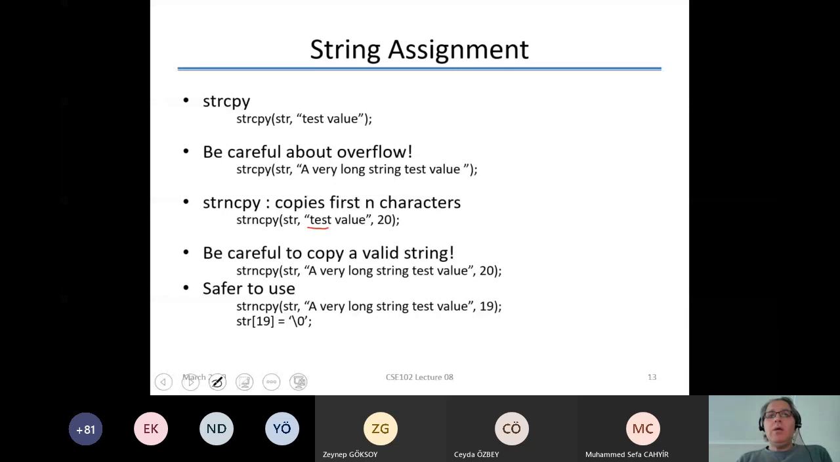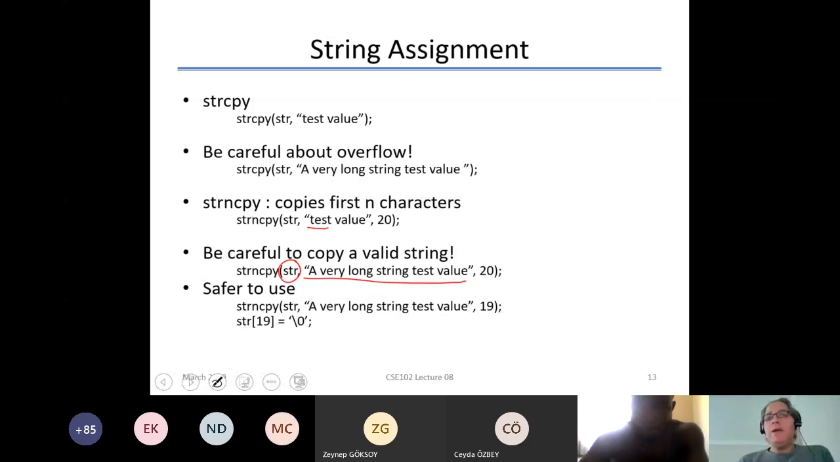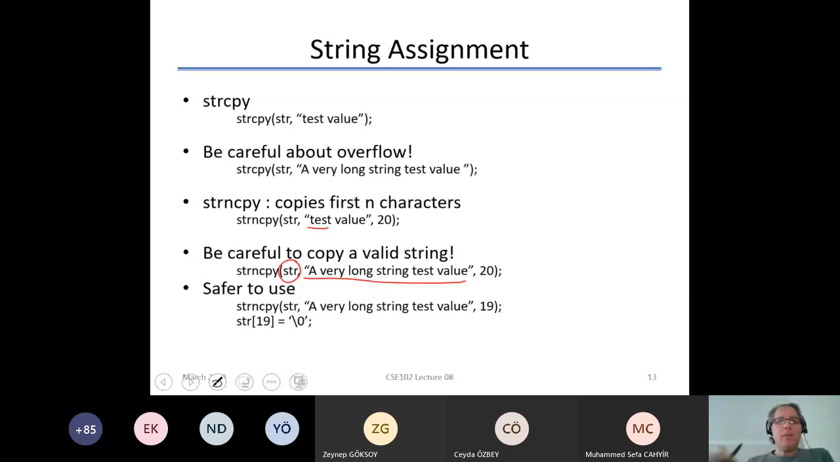So you have to be careful to copy a valid string. If this is a very long string, you have to make sure that str has the right size, and it will copy the first n characters of this one. That is fine. The first n characters are going to be copied in this case. But str has to be at least 20 characters long, 20 plus 1 of course, because the last one is going to be the null character. Okay.